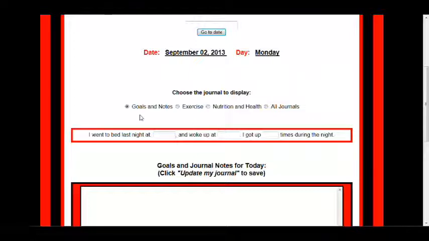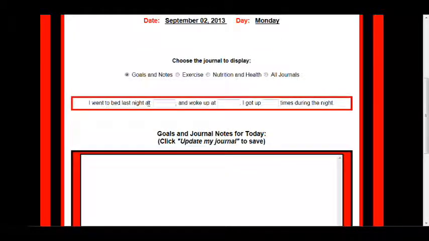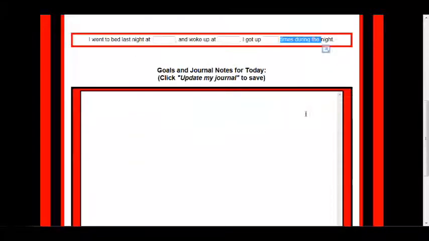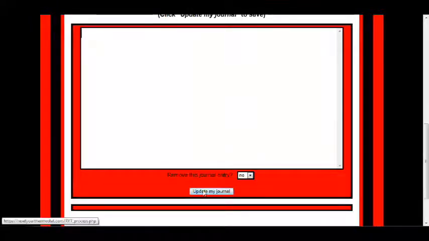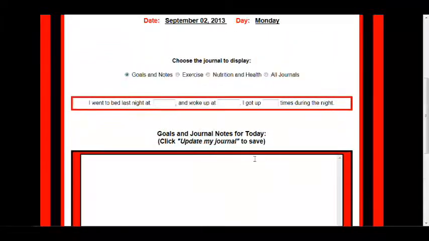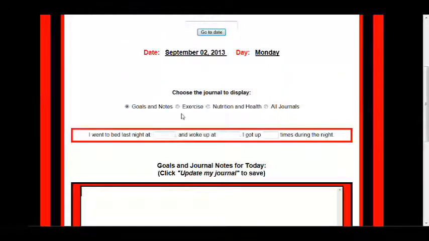It defaults to the goals and notes journal. I highly recommend you keep track of what time you go to bed, what time you wake up, and how many times you get up during the night. Here is where you enter in your goals. I set daily goals for myself, and I mark them as done when I complete them. And you can click Update My Journal once you've got it all together. Most of this should be fairly intuitive.